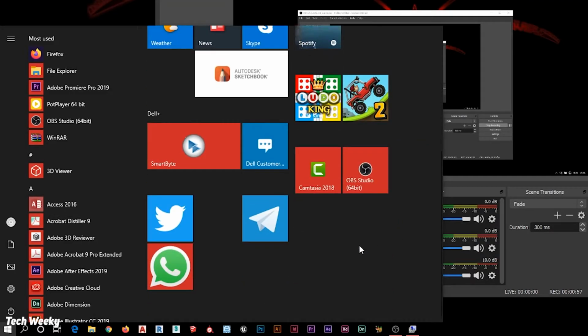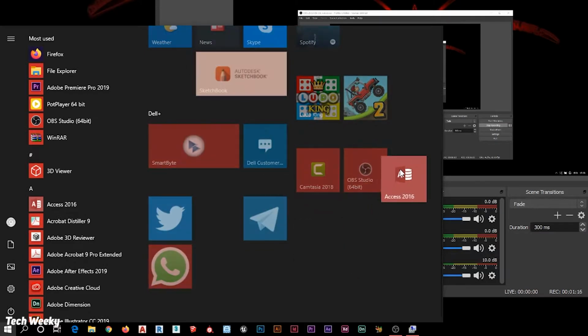If you are a Windows 10 user and you are tired of your start menu, you can change it, customize it to whatever you want.